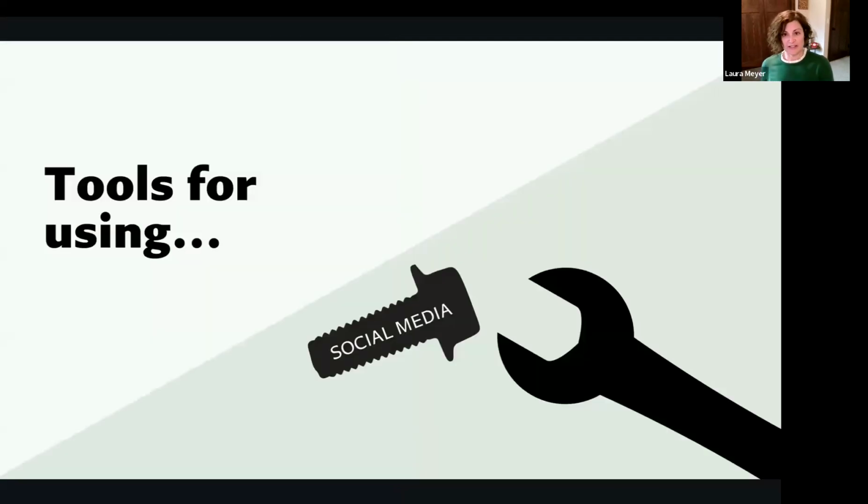So now we're going to shift into the second section of today's session, which is on some tools and tips for using social media.